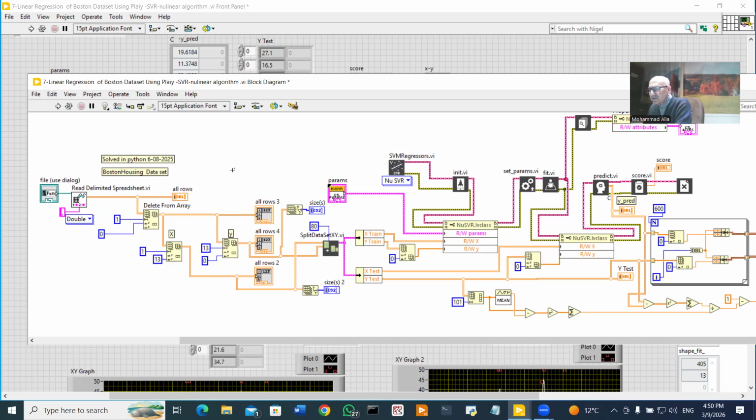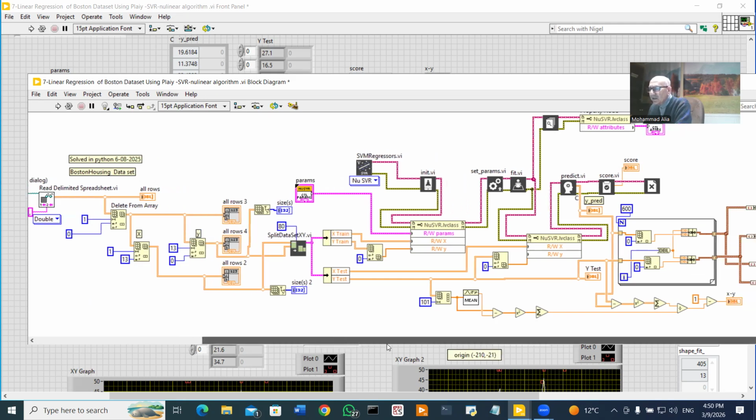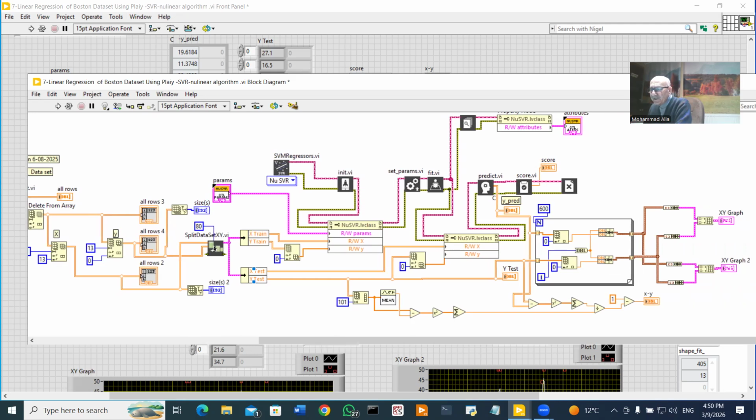features group and the other group with the target group. Of course, you can have more than one target depending on the situation. Now, the output of the split data set VI, as you see, is split into two groups, and these groups now must be fed to the regressor.